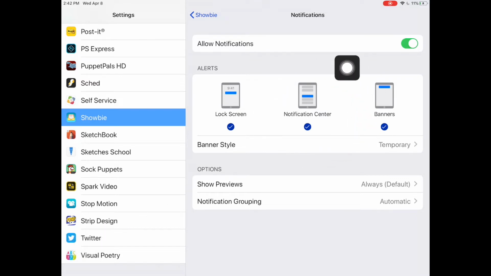I also recommend that you have your notification center set up. Having this set up means that if you would open up your lock screen and want to go back and see what notifications you had received, you could go back and do that.